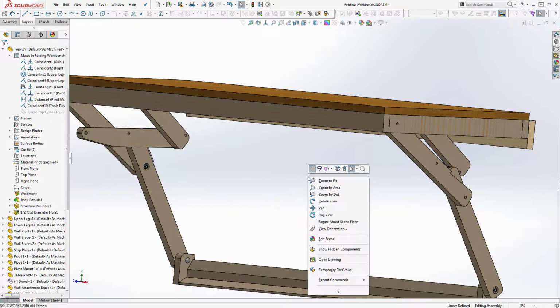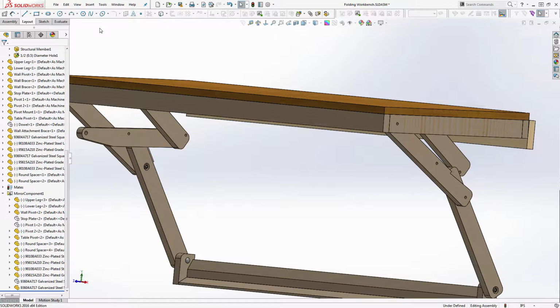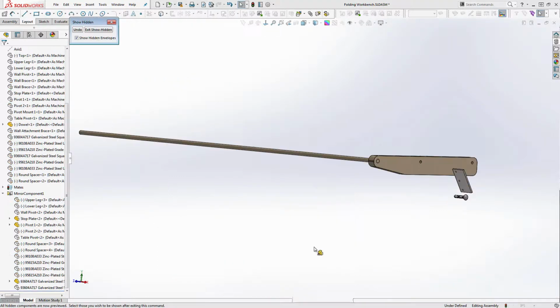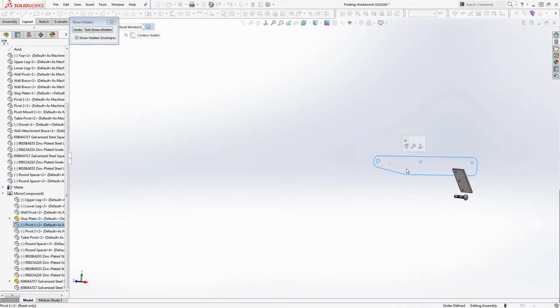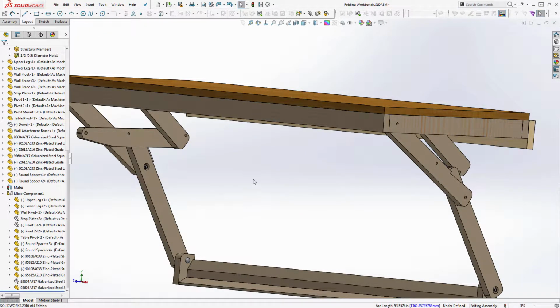So there's a number of ways to do it. You can right click and go show hidden components, and it'll toggle back and forth between hidden and non-hidden. One of the things you can do in that particular command is pick the components that are hidden, and it will toggle them back into the hidden world. And then when you exit, they'll actually be turned back on. So let's go back to that.